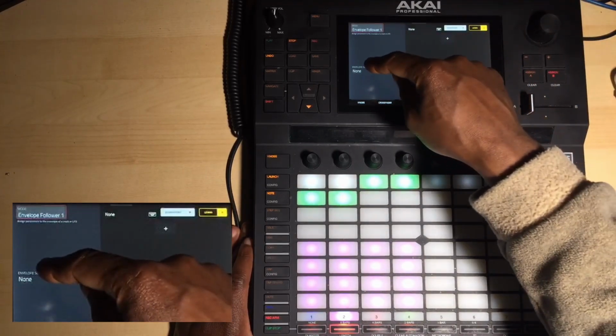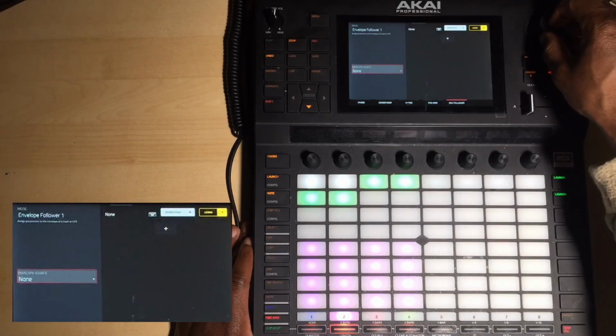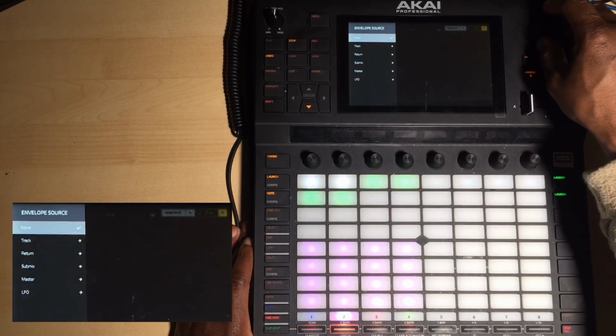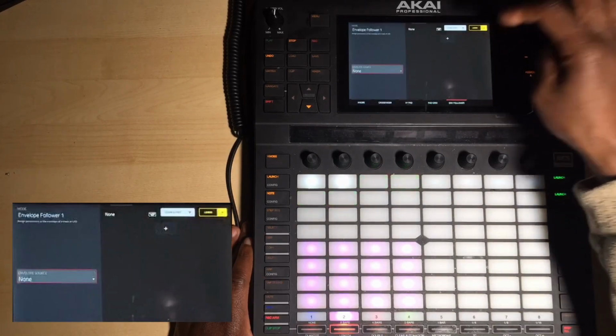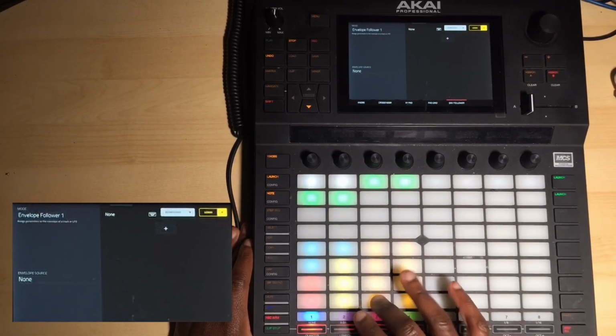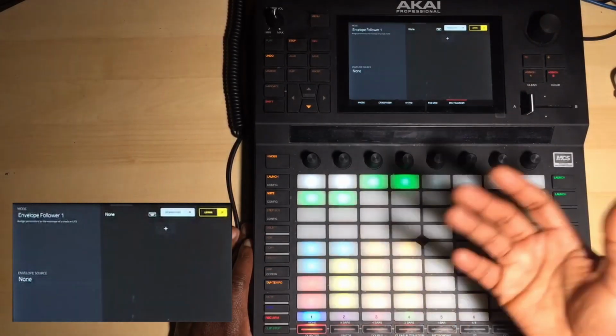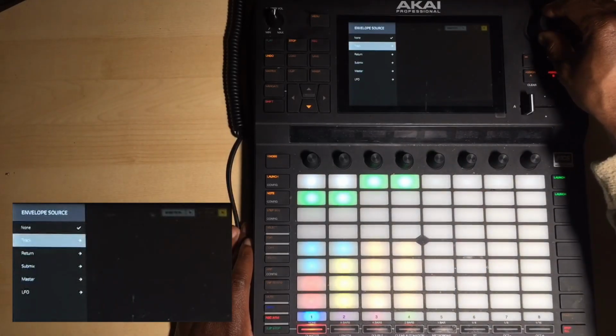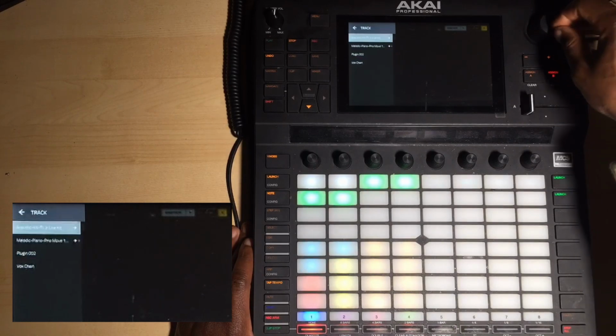For envelope one, the envelope source that I'm going to use, I'm going to say I'm going to use that hi-hat. Now, there's a couple of ways I could do this. I'll do it this way. I'm going to get this hi-hat here and make it dip the piano. So I'll go envelope source. I'm going to click there. I'm going to go to track. And which track is it? It's this first track here, the acoustic drum kit.